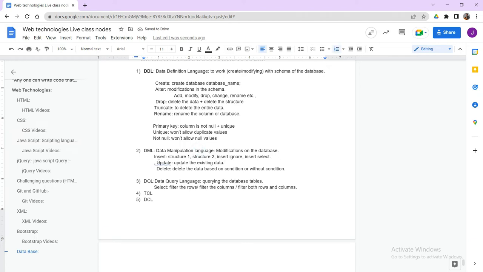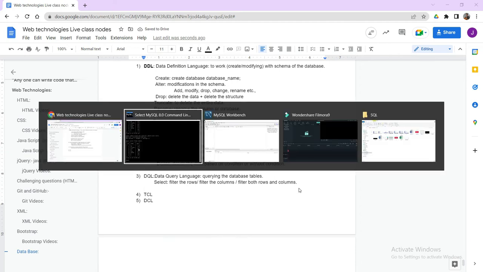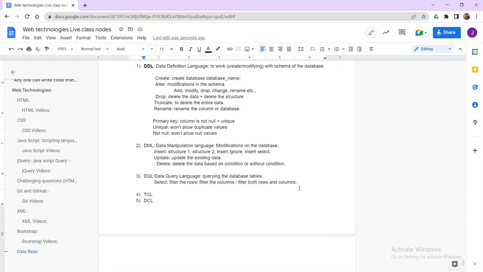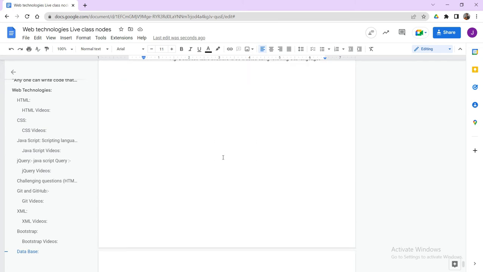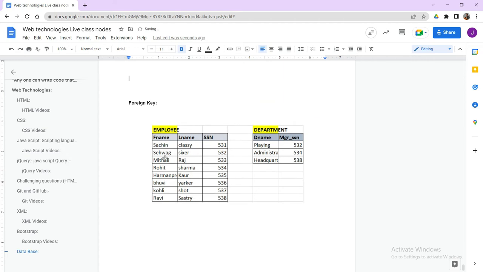Okay, guys. So this is all about the various kinds of DDL, DML, and DQL commands. Once you know this concept, let me go further with the concept of foreign keys, which is very important for you. For that, I have already taken one table here. Yes, guys. So the meaning of foreign key, primary key, you know.